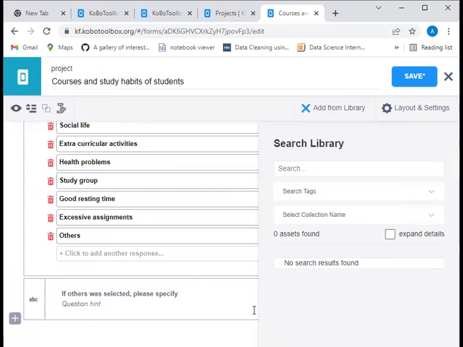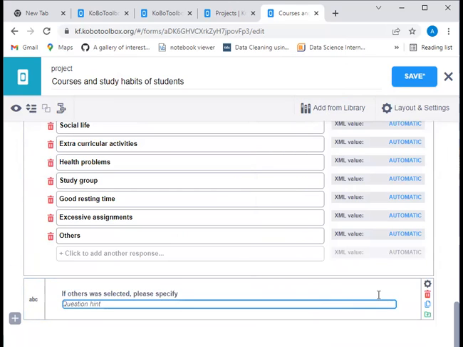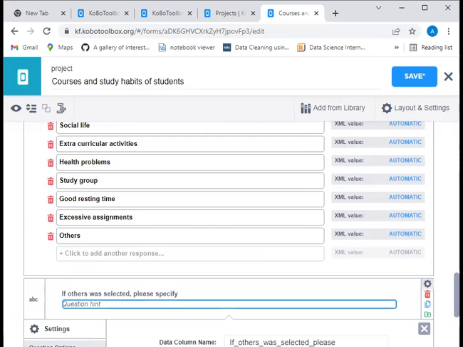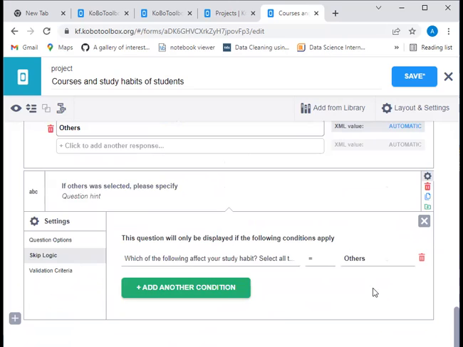Now there are options for each question. There's settings, where you delete a question, duplicate a question, add a question to the library or something. So we are going to use settings right now. Click on settings and we're going to use skip logic.